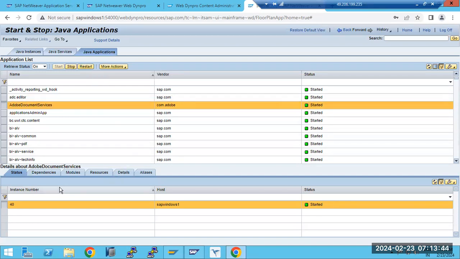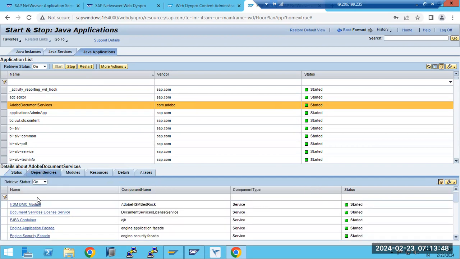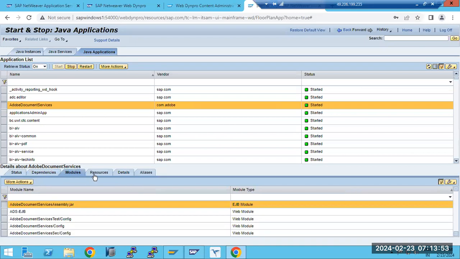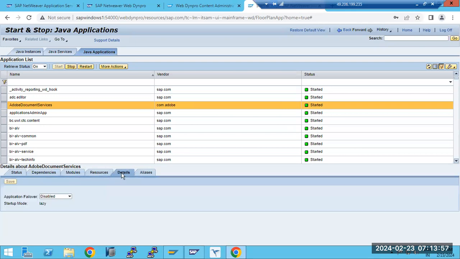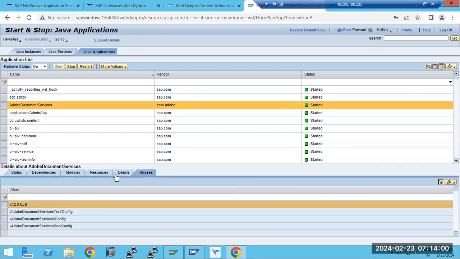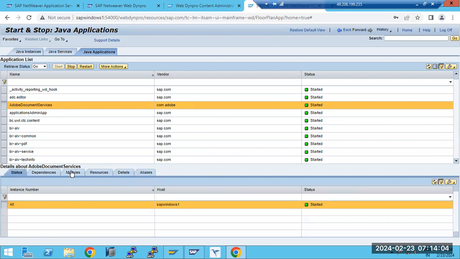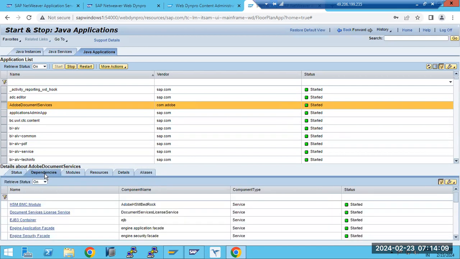In case, here you can see, suppose ADS, if you take each application, what are the dependencies here, what are the dependency components, modules, then resources, then the details. All the information will be mentioned here. It's not required that much, but the only thing is sometimes when you are starting the application, it won't start. Why? Because of the dependencies. You need to start the dependencies as well, not only the single application here. You need to check the dependencies also.